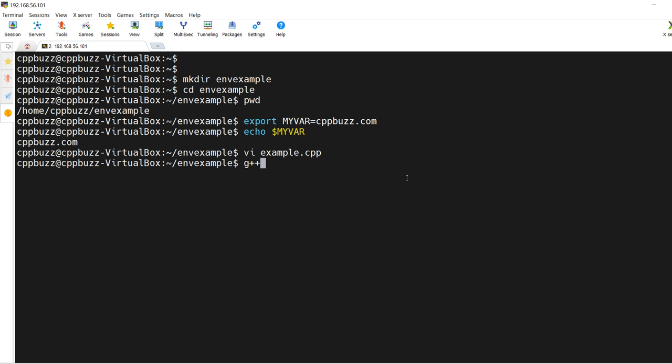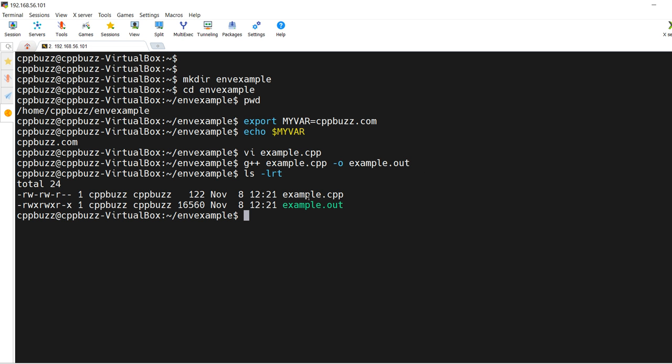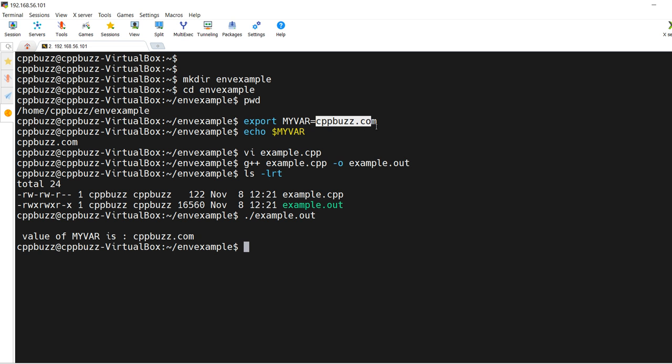I will just compile it using g++ example, and I can pass the output file name. We can say example.out. Let me compile. It got compiled. If I want to check whether the binary was generated or not, I can check like this. So a binary was generated. It's example.out. If I want to run it, see here, the value of this variable was CppBuzz.com. The same value we have printed it like this.